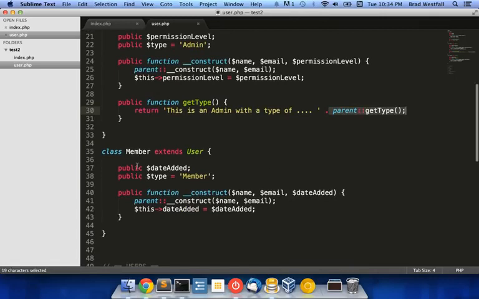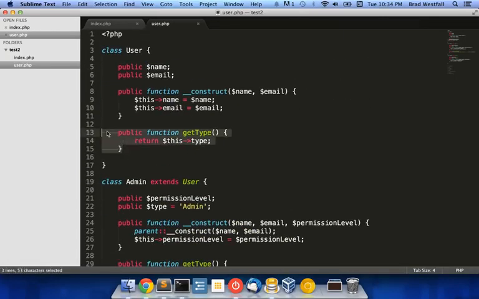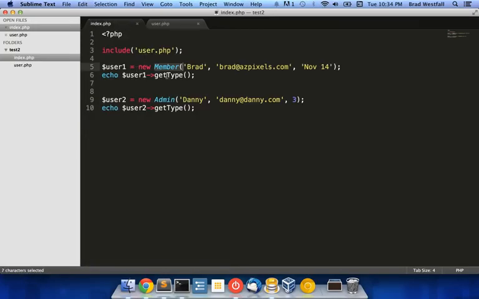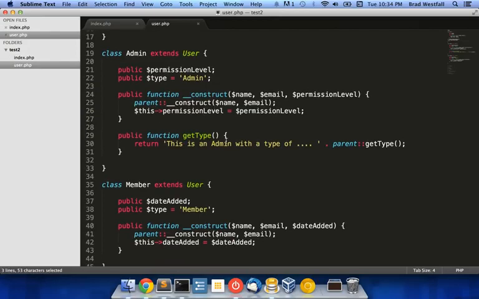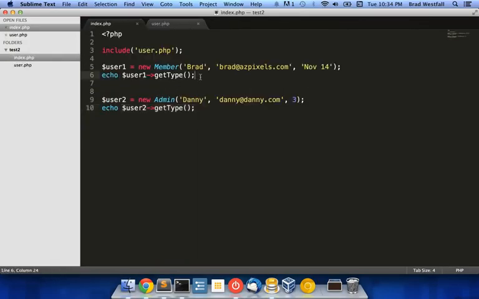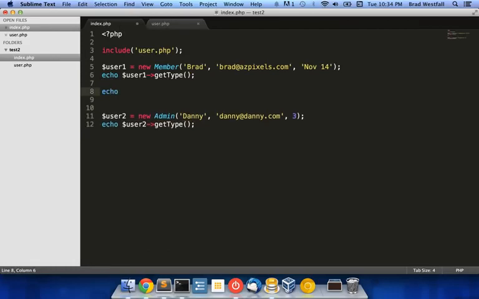But notice that the member class doesn't have get type, so that's just going to default up to this one. So what we're going to get is our first echo is going to be the word member, and our second echo is going to be, what did I say? It was, this is an admin with a type of admin. Okay, and I'm going to put a couple of break lines in here just so we can see that there's a space between them.